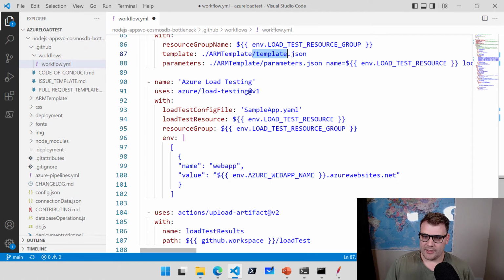What we've got down here is a task now that is using Azure/load-testing at v1. Now that is a GitHub action to go and initiate a load test inside of an Azure load testing service or a resource.